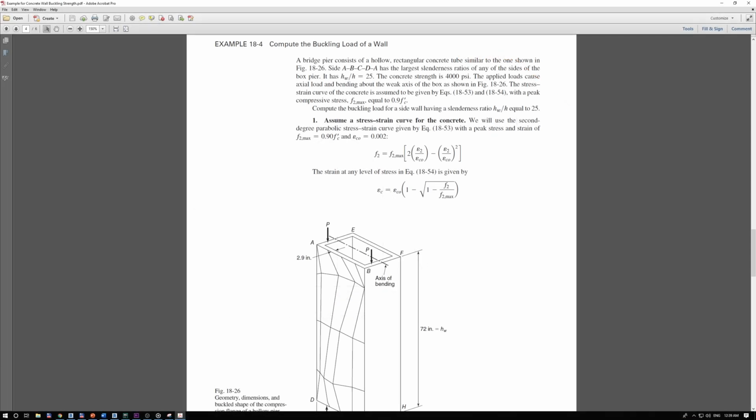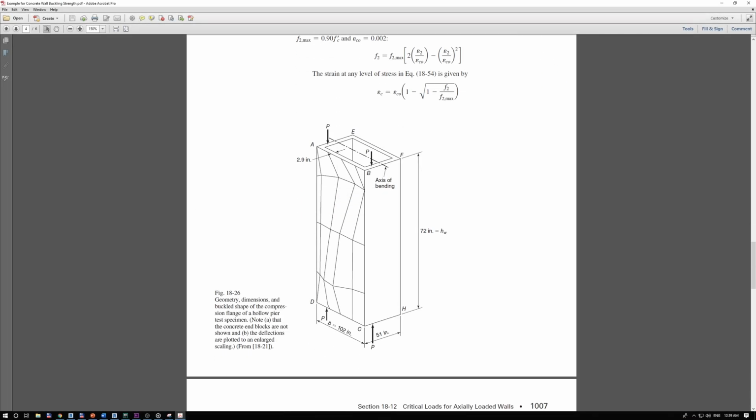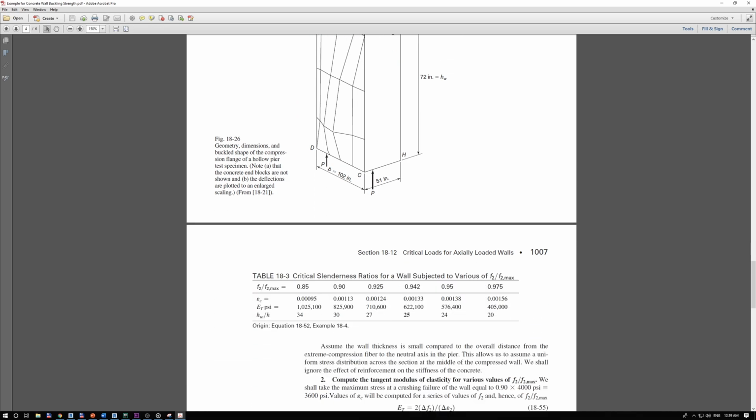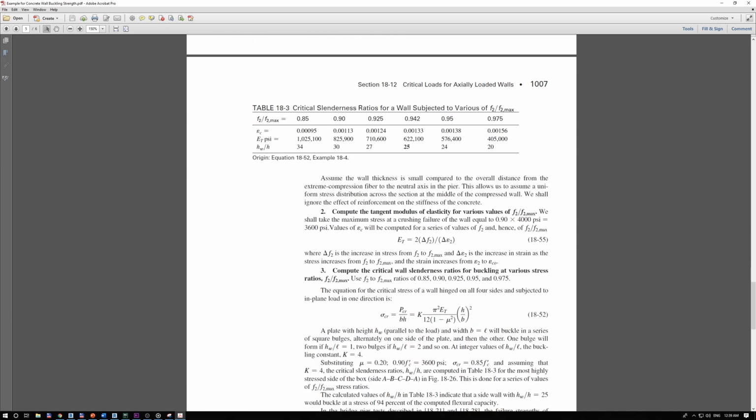The example of how to calculate the buckling strength of the reinforced concrete wall is in the PDF file as per the link provided in the description below.